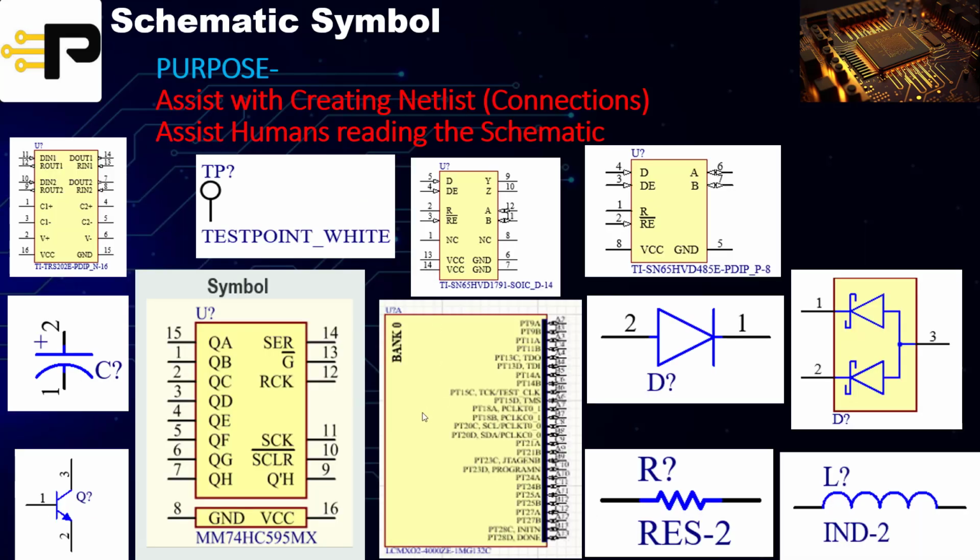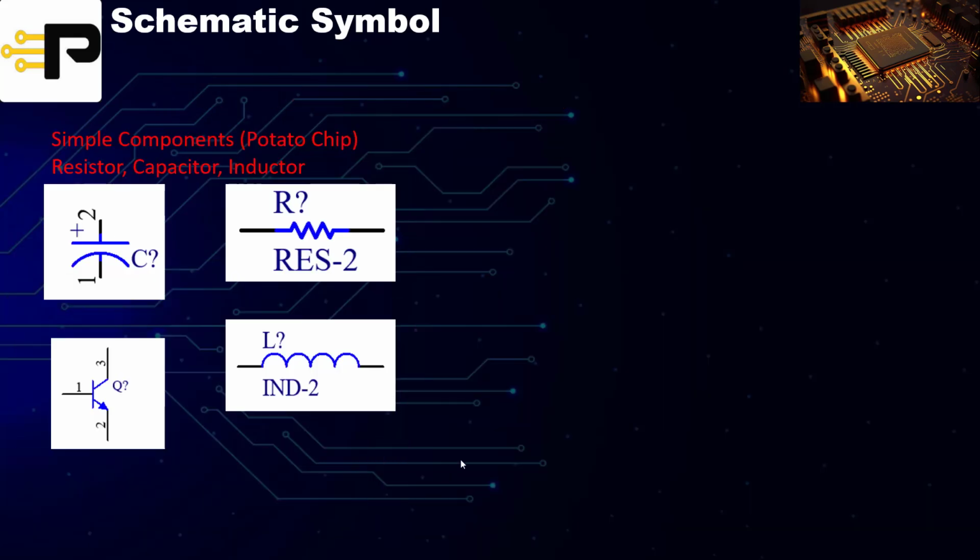So let's look specifically at the schematic symbol. This is the first one that we're going to handle as we get more into the other lectures. The purpose of a schematic symbol is to assist with creating net lists or connections and assist humans reading the schematic. Understand, and we'll talk more about schematics in our next module, that there are two types of schematic symbols. There is a simple component, which we call the potato chip stuff. There's a resistor, capacitors, inductors, and so on. They're very simple, basic components.